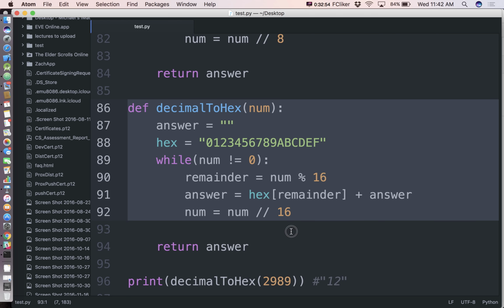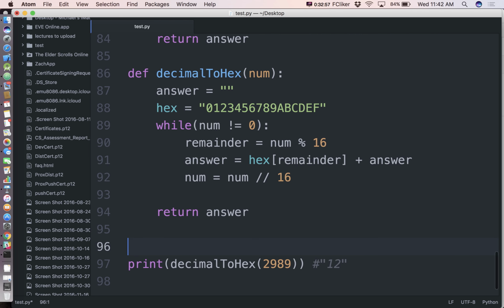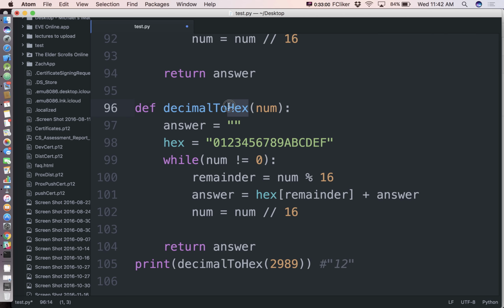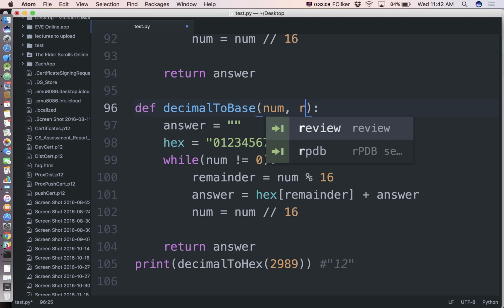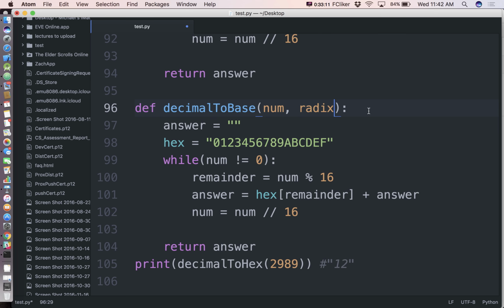And with that in mind, we could also write a function decimal to base that maybe takes in a number and the base we want to convert it to, or in the math terms, this is called the radix. Base and radix are synonyms. All right, so we'll always mod by radix. We'll always divide by radix. Now, we're making the assumption here that radix is something between 1 and 37. Otherwise, we run out of alphabet.